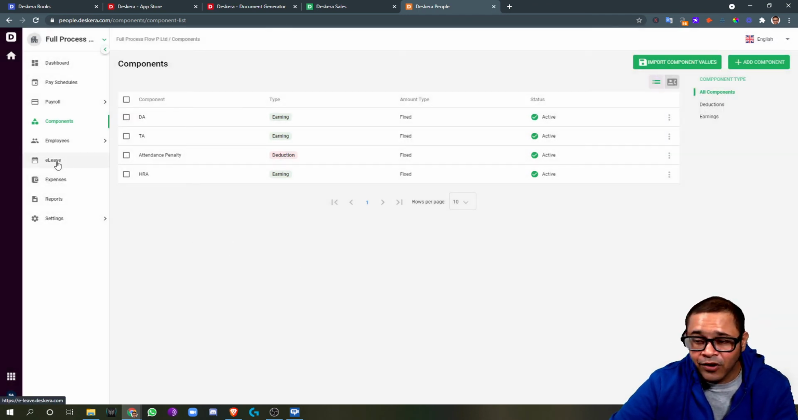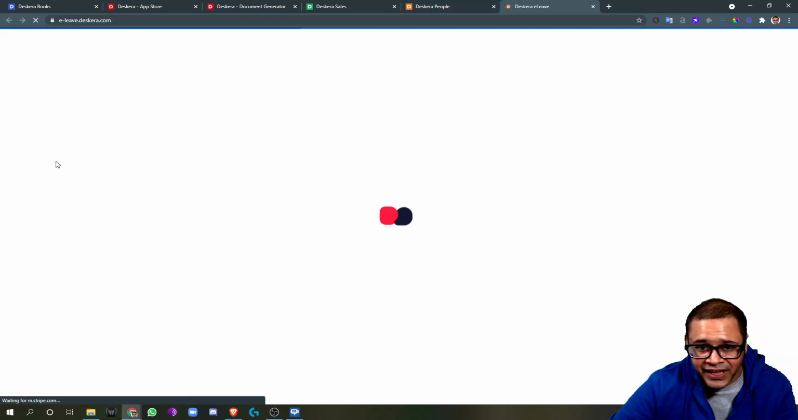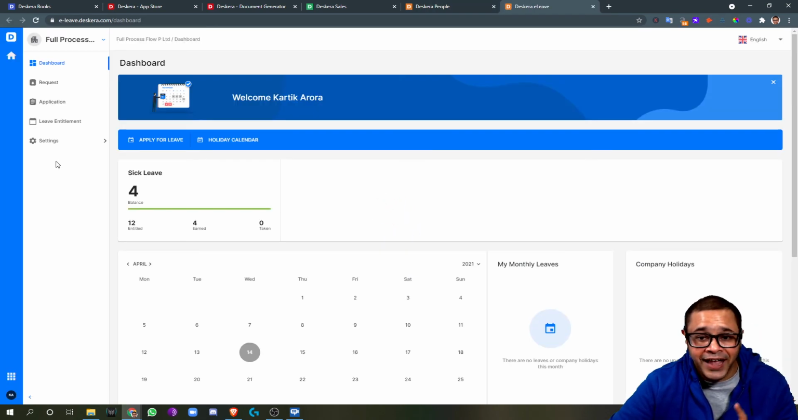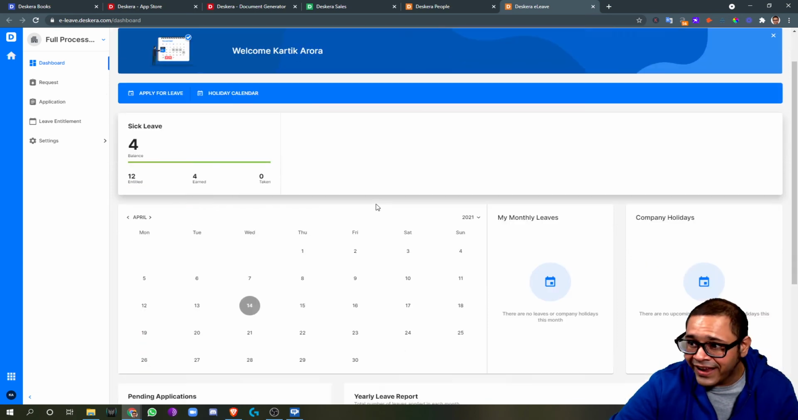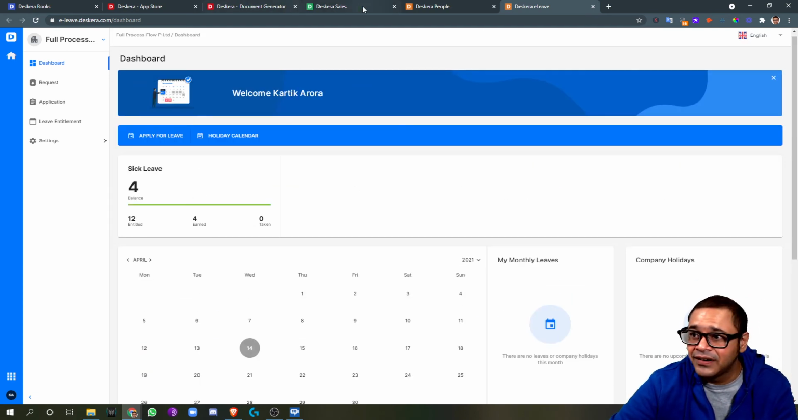And you can also configure leaves in the system. So if you configure leaves, then leaves will allow you and your employees to apply for leaves, and you can approve leaves, and you can track the leave status for every employee and across your organization from one single application.